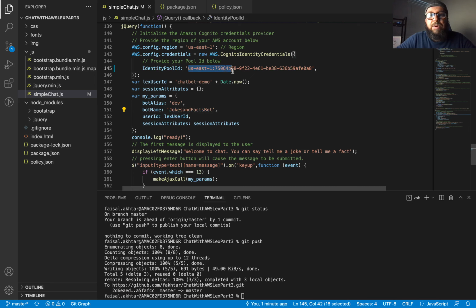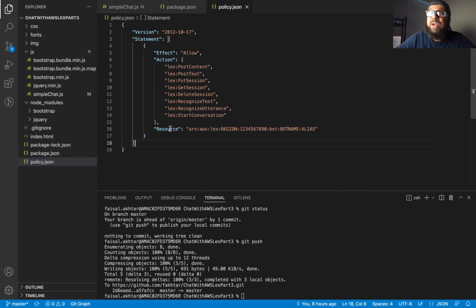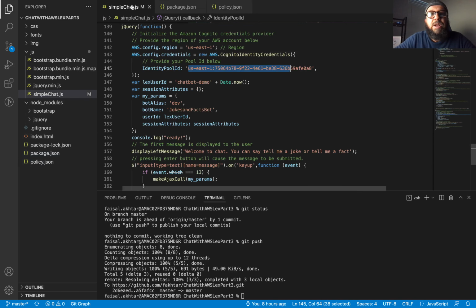And notice, if you remember, this ID pool ID is able to interact with all of my chatbots. If I wanted to restrict it specifically to a single chatbot, then I would have to attach an inline policy. And within that inline policy, I would specify my bot name as Jokes and Facts Bot, and the alias being the dev alias. But in my case, I'm not going to do that. I'm going to allow it to interact with all of my chatbots.